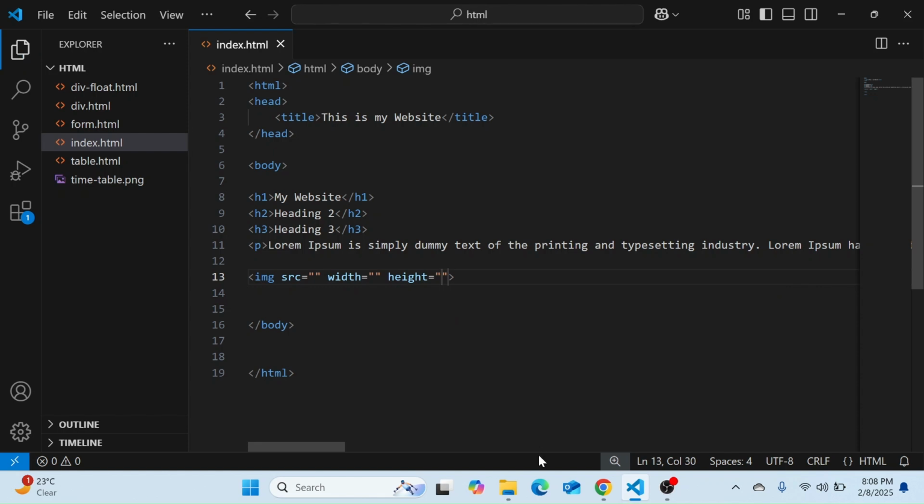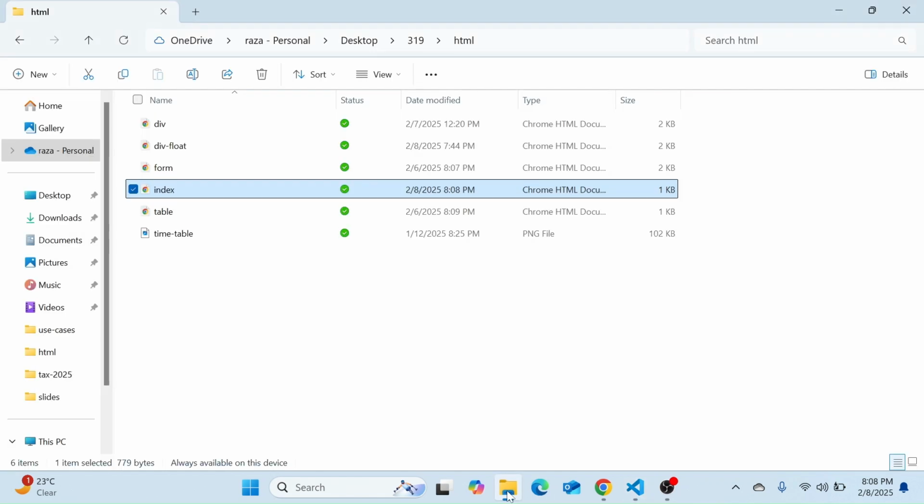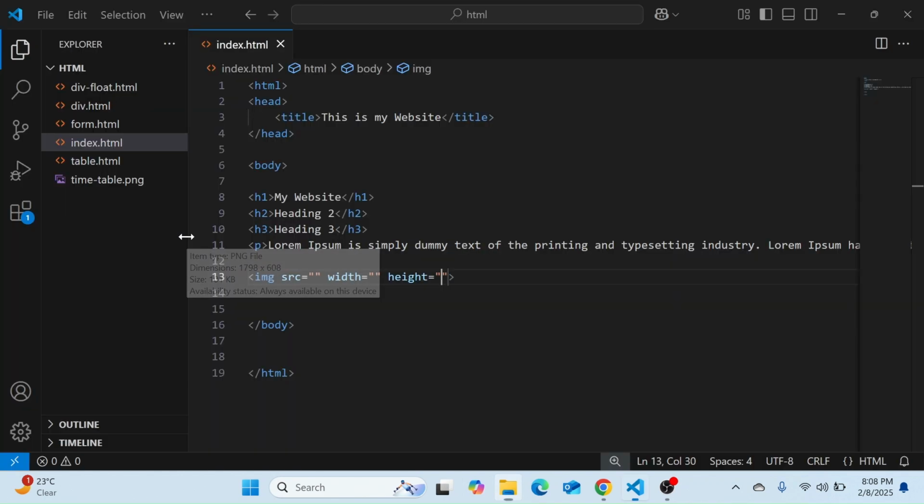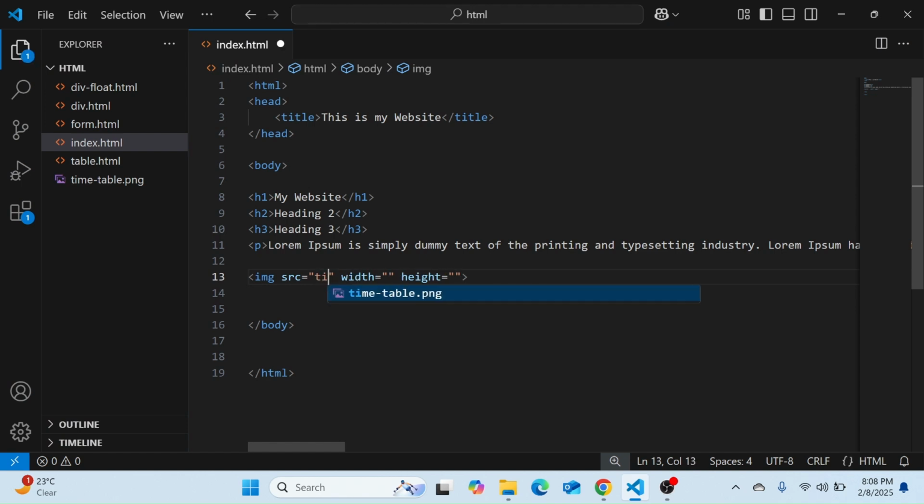And let's put one image. There is only one image inside this directory, so let's have an internal source first, and then we can put an external source. I'm going to put an internal source, so I just need to write the name of the file. It automatically pops up the file name.